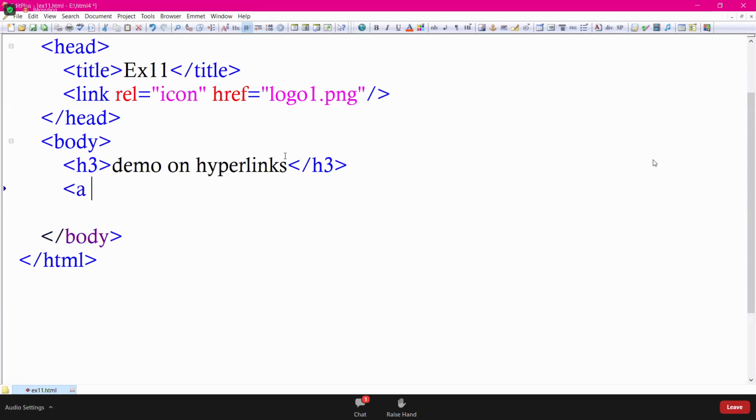So, anchor tag. This is the anchor tag, opening and closing. We started the tag and we closed the tag. Between these we can type some text, sir. The text is displayed on the browser, and you are going to click or press on the text.